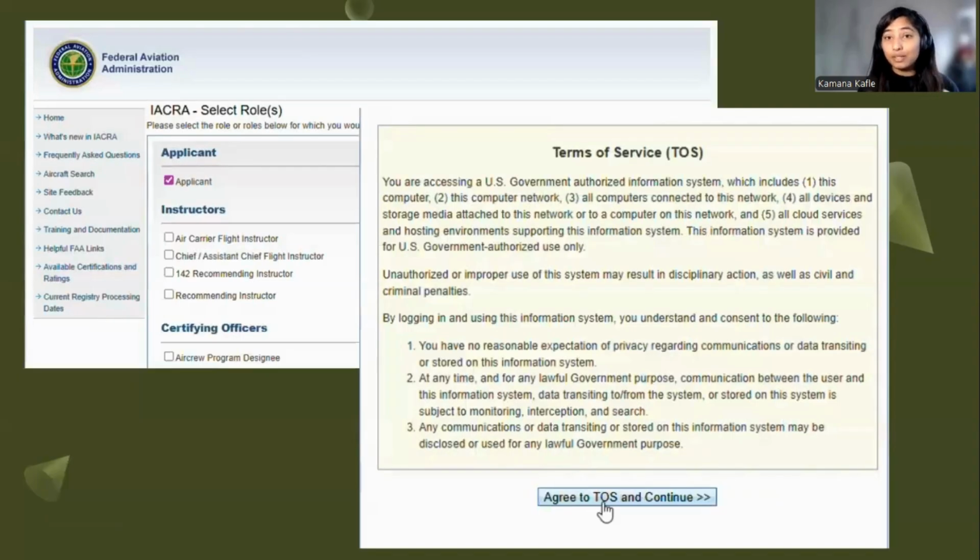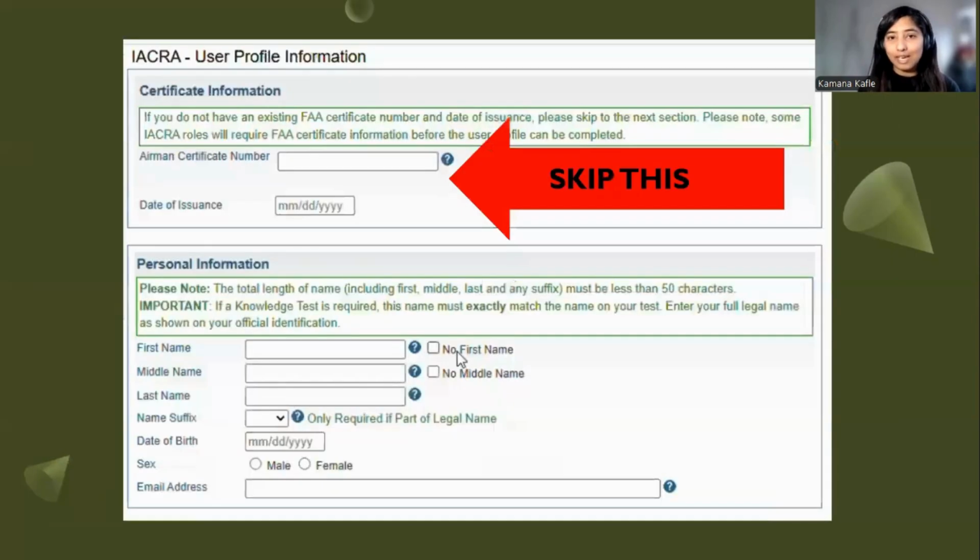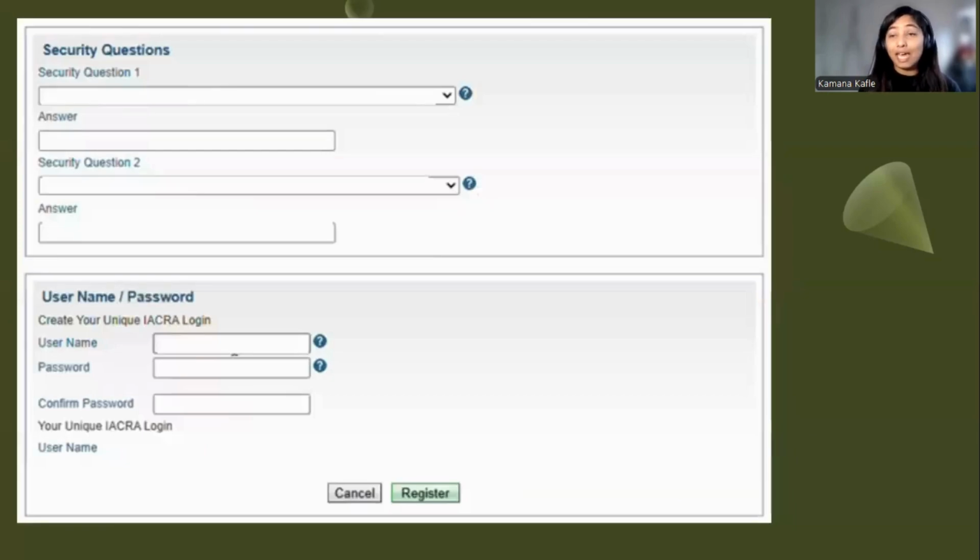If you go there, it's so simple. There are terms of service. You need to select applicant because you are taking the exam. You just skip the airman certificate number because you don't have any. You fill out your personal information, and then there are certain security questions. That is helpful if you forget the password when you log in.